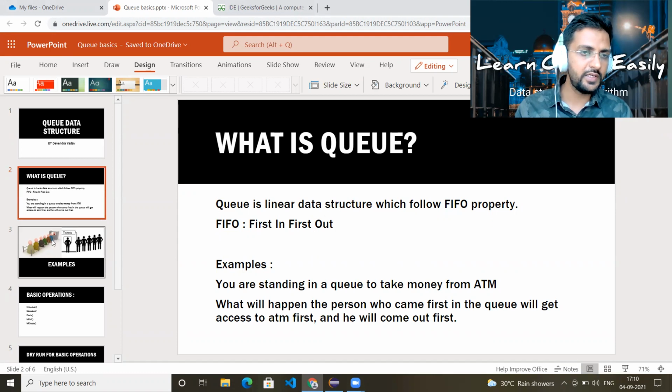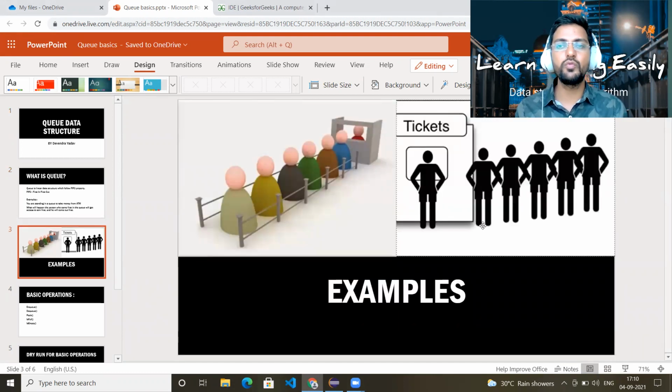Here there are some images you can see. Let's say you went to the ticket counter. There is a long queue. The person who comes first will get the ticket first and then he will go, right? Similarly, you can take any example. Let's say for vaccination you are going. The person who comes first will go first, right? So this is the ideal situation, that the person who comes first will go out, and we always insert from the last. So any new person who comes will stand at the end of the queue.